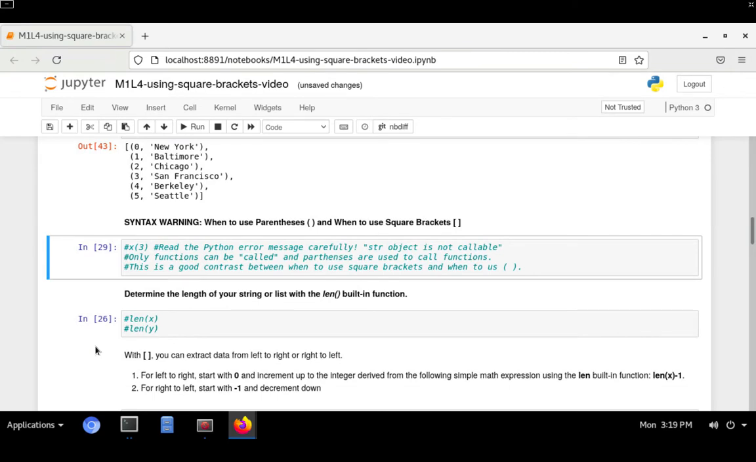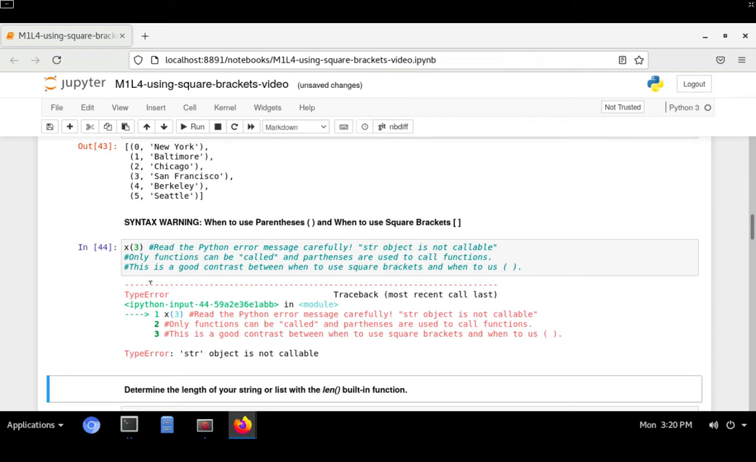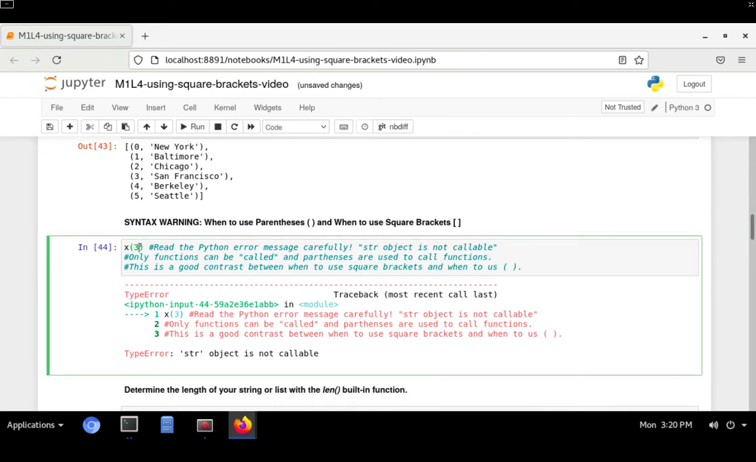When to use parentheses and when to use square brackets. Now, it's really, really important, so let's check it out. Now here, we're going to generate an error message, and it's going to be a syntax error, and we're going to read the Python error message carefully, and it's going to say string object is not callable. So let's see what it gives us. Boom, and excuse me, I was wrong. It's a type error because it's saying it's not callable, because here it's saying, are you saying X is a function?